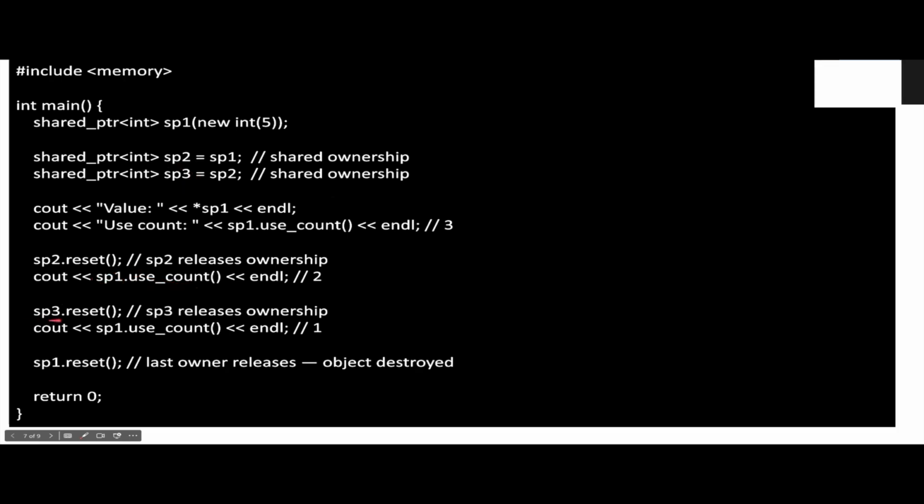Now sp3 has also called reset. So after this operation, only sp1 is pointing to this particular resource. So if you use useCount at this point, it will print 1. Now sp1 has also called reset. Notice that this is the last owner for this resource.